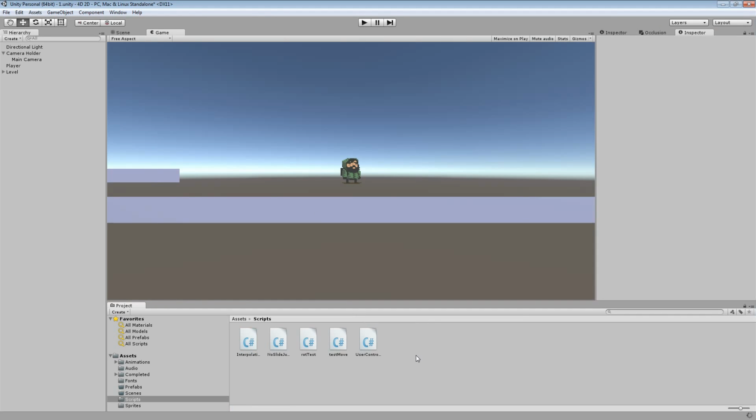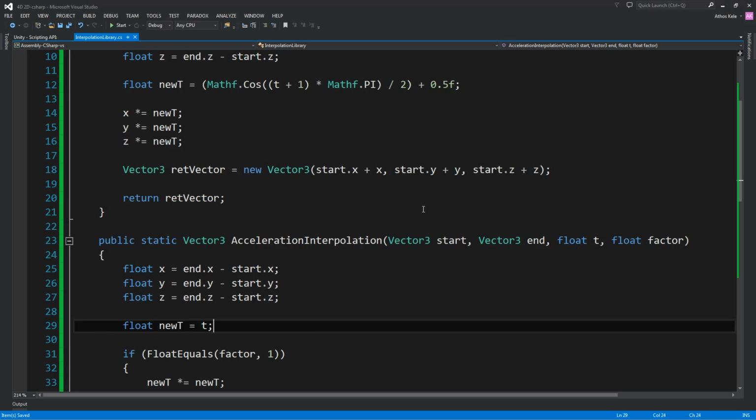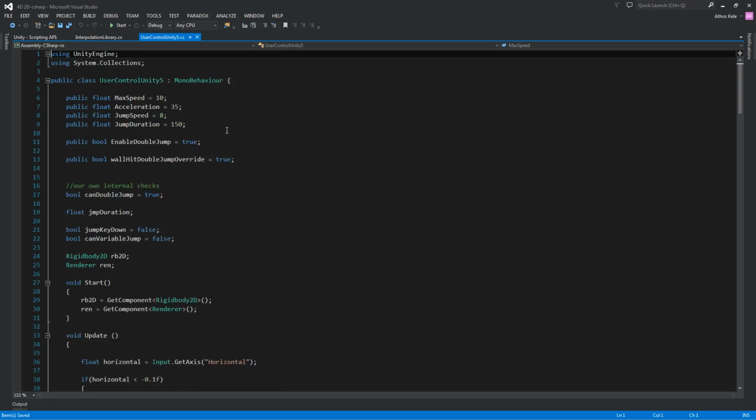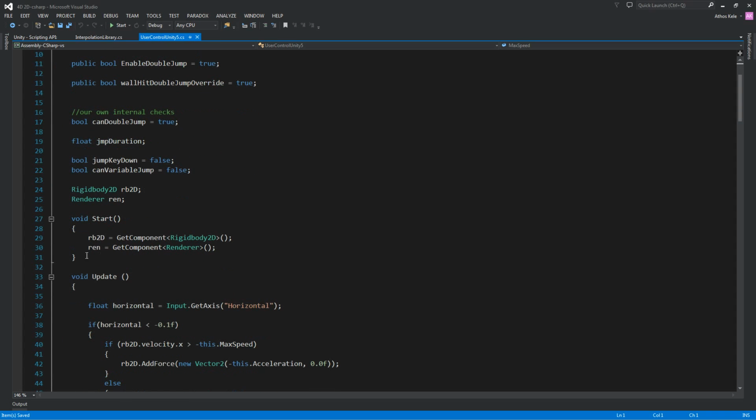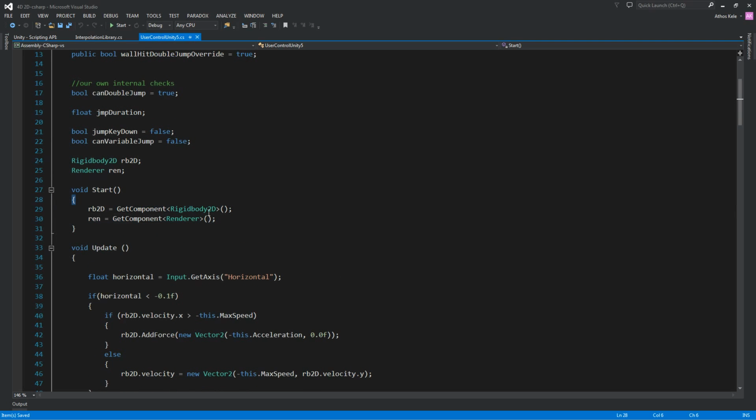Let's create a new script, or maybe let us go to our player and open our user control. Okay, this is the same as our first video, but with only changes over here so that it can work in Unity 5. Everywhere you saw in the past rigidbody2D or renderer, you have to store the functions over here and just use this and this.